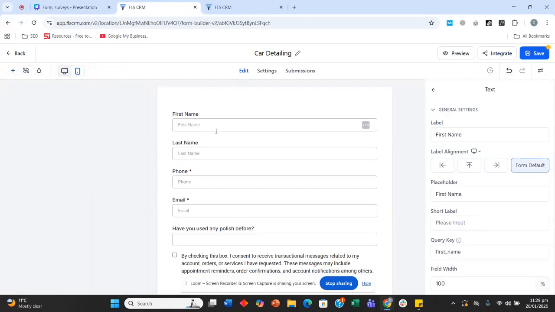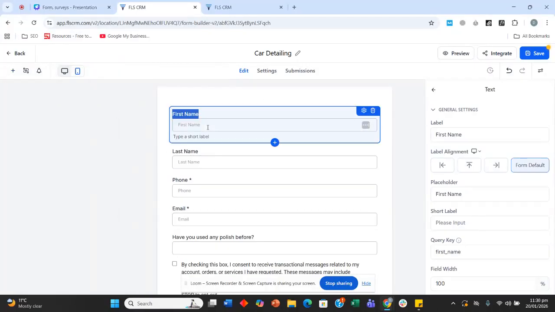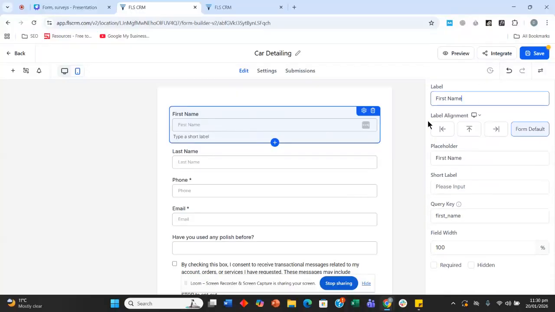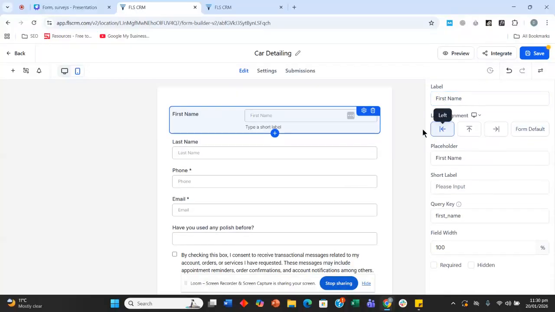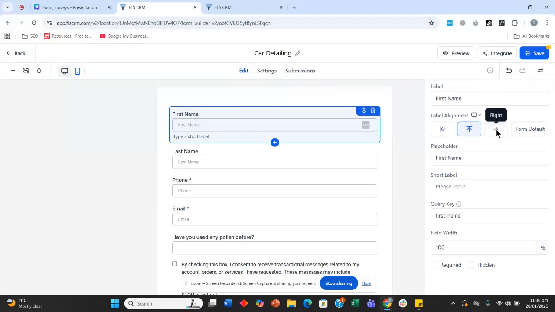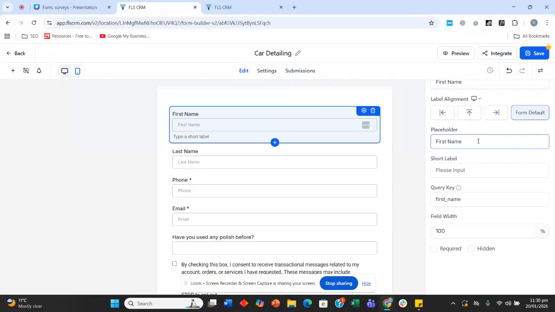And on the right hand side, if I click on the added element, then you are going to customize that field. For example, the first name label is first name. You can change the label, you can set alignments, or you can stick to the form default, right? Then there is the placeholder, which we can change to something like enter your first name, things like that.